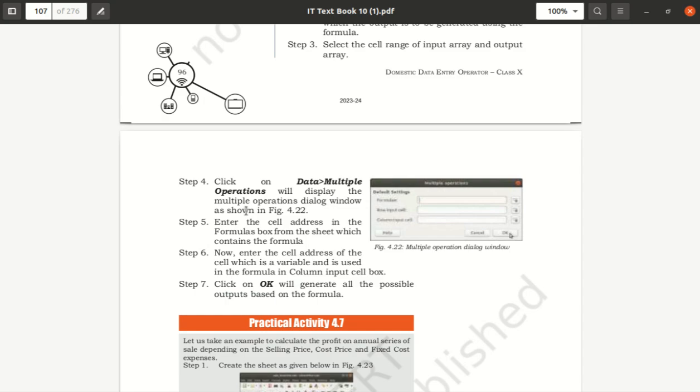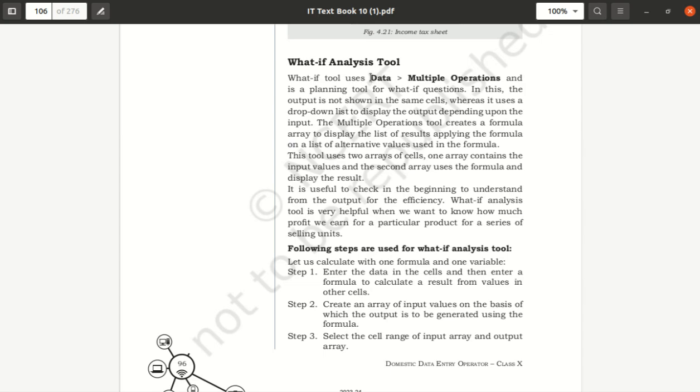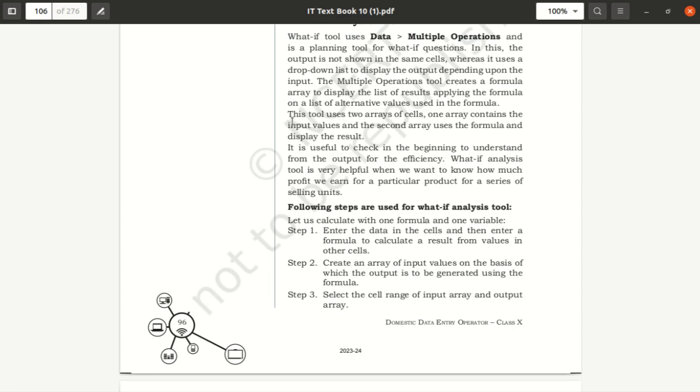If you have any doubt, then go and check in my playlist. I have already done a detailed video of this one. So the important part in this is, in order to take the what-if analysis tool, in the menu go to Data and Multiple Operations. One other thing is this tool uses how many arrays of cells? Two arrays of cells. One array contains what? Input values, and the second array uses the formula and displays the result. This is very important.